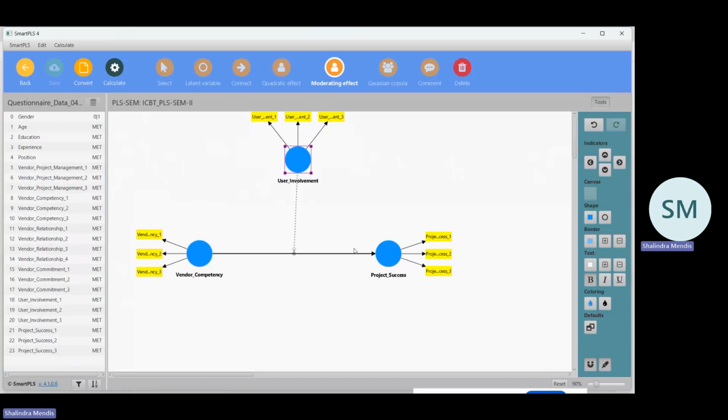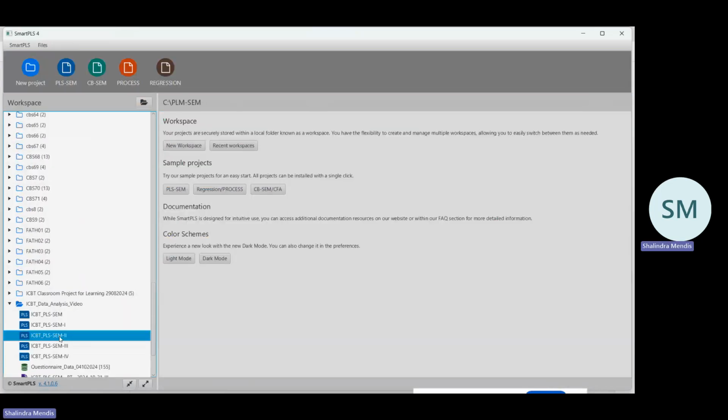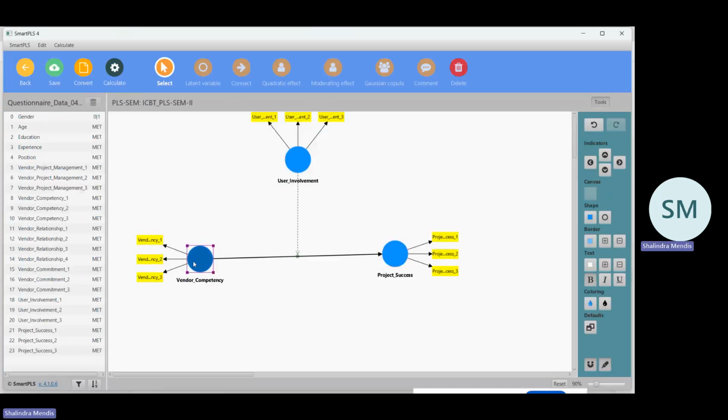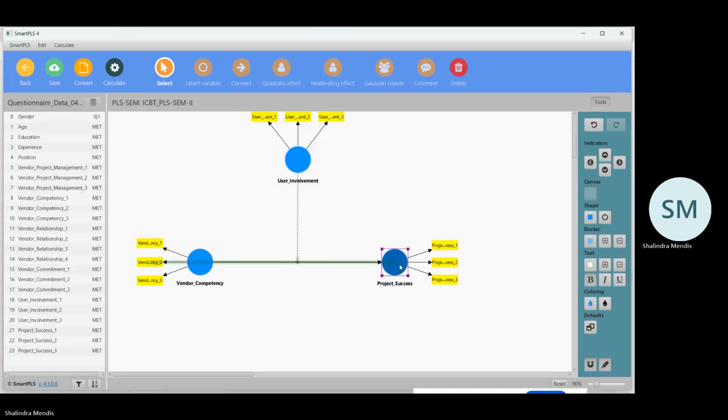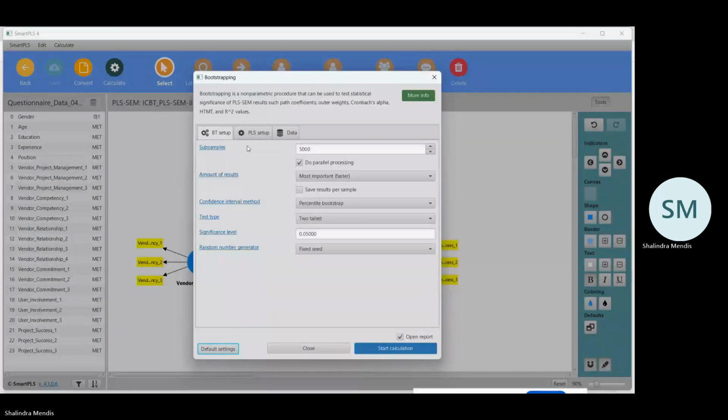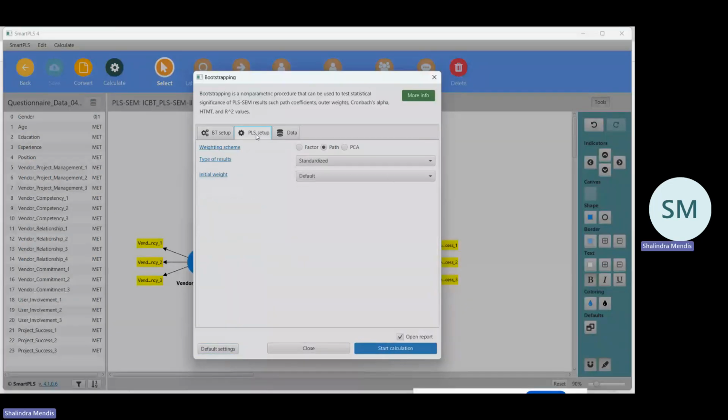Click on save. Go back. Open it again. Click on save. Go to calculate. Go to bootstrapping. Go to PLS. Setup. Path. Calculate.